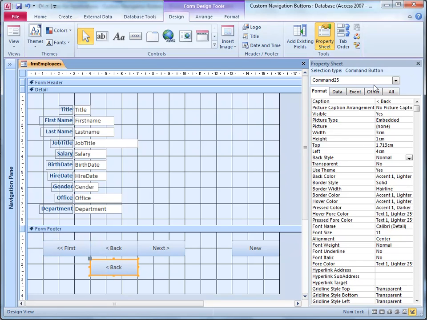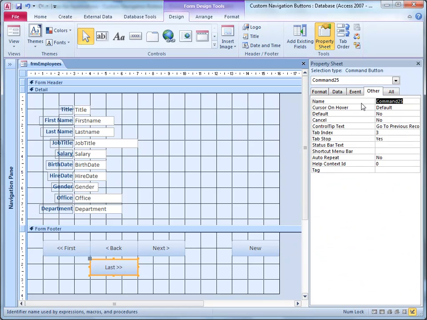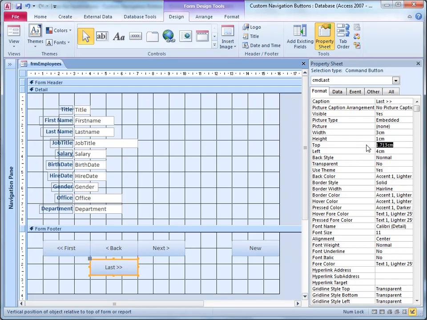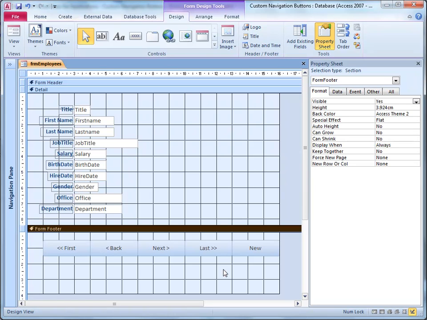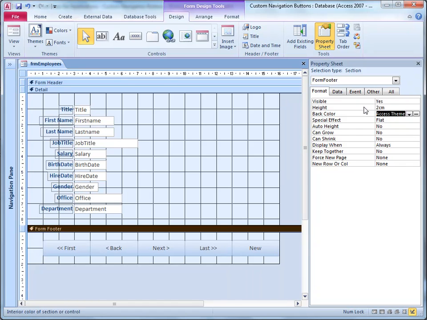My other copy I'm going to make the last button, so change its caption to the word last, followed by 2 right facing arrows. Its name, CMD last. Its top 0.5 and its left is going to be 10. I'm going to make the background of the footer 2 centimeters high, because again it expanded to accommodate the copies.